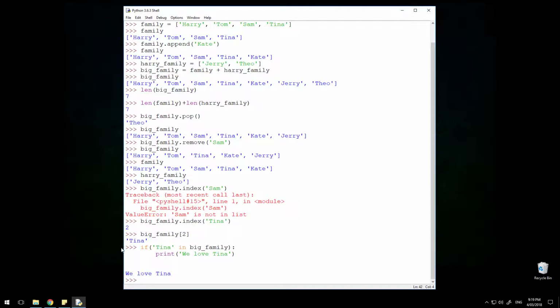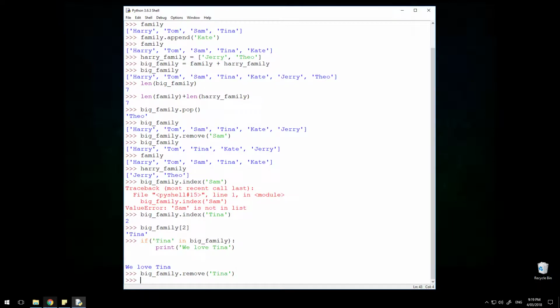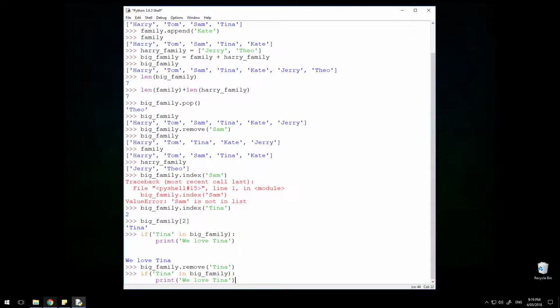So Tina is in part of that family. Let's remove Tina from that family. Big family dot remove Tina, and we'll try that if statement again.